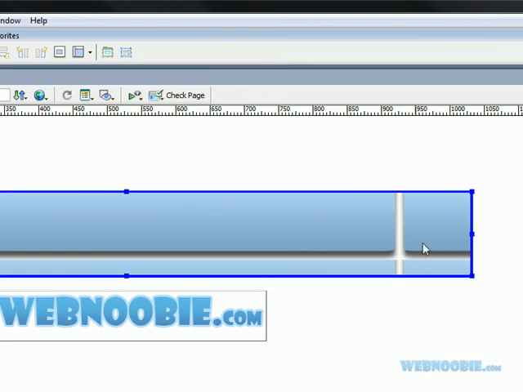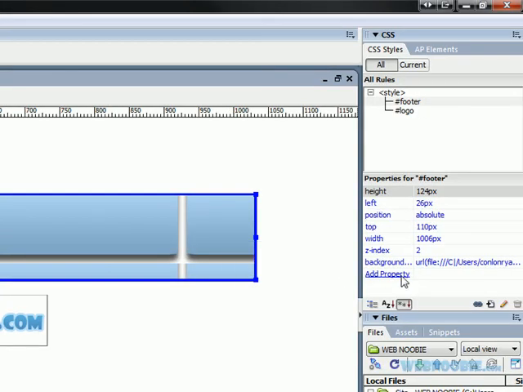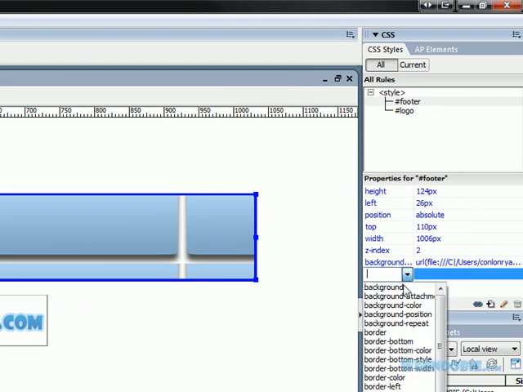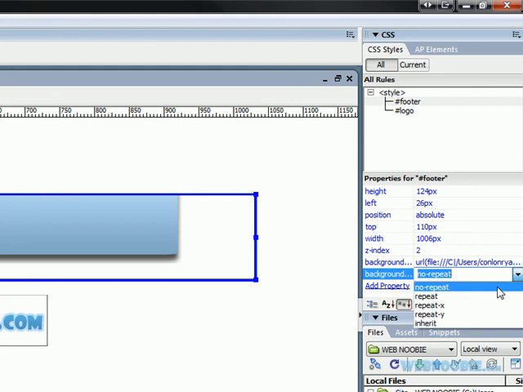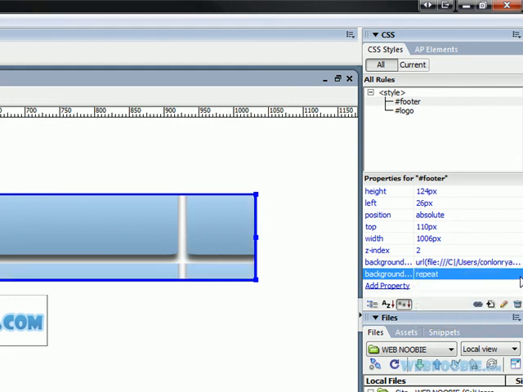Now in order to get rid of that repeat on the background image, you can go to add properties again, background repeat. You can either choose no repeat to make it all go away. You can choose repeat, where it was just at. You can choose repeat X, it'll only repeat on the X axis. Repeat Y, it'll only repeat on the Y axis. And so on. So we're going to go no repeat.